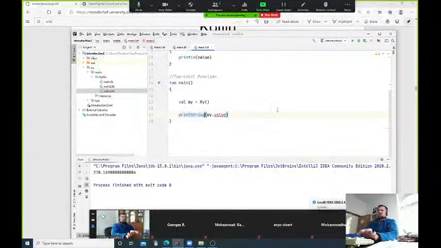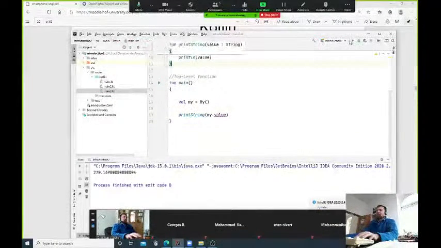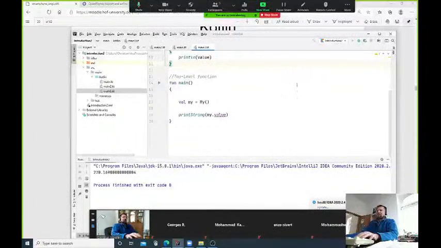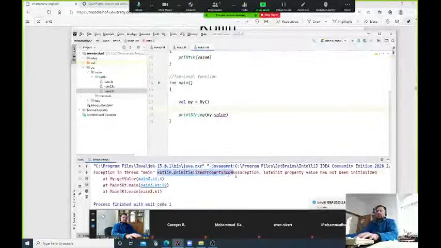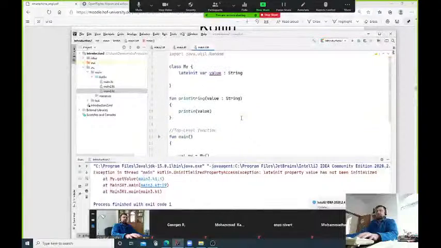We can try to, but it will fail. As we know, we must take care very much, because now we have an uninitialized property access exception. The lateinit property value hasn't been initialized. The Kotlin compiler is able to track the initialization, the first value initialization of an attribute property.